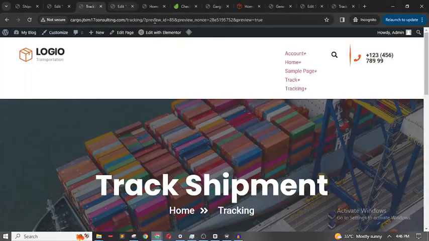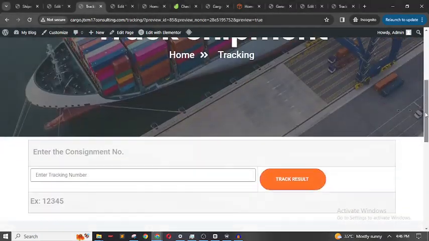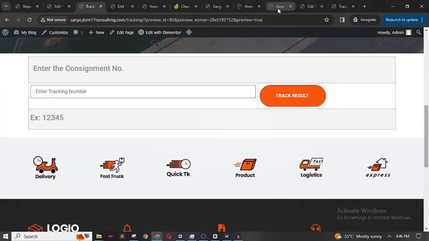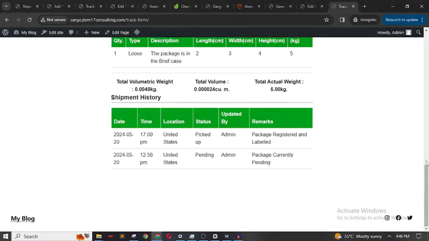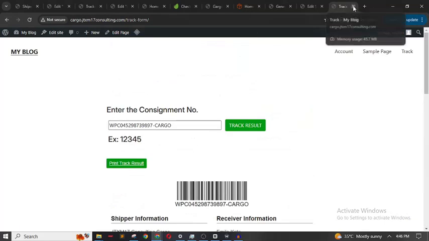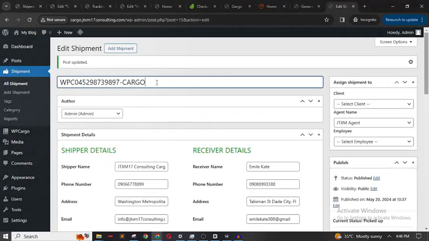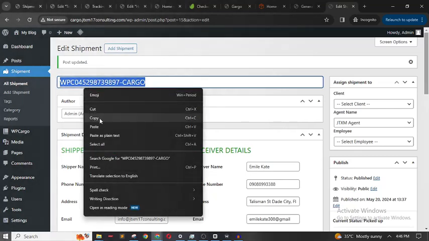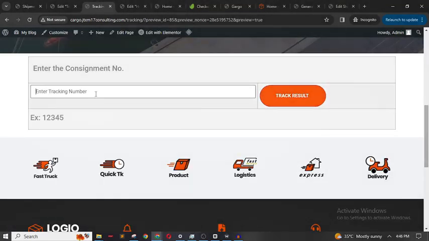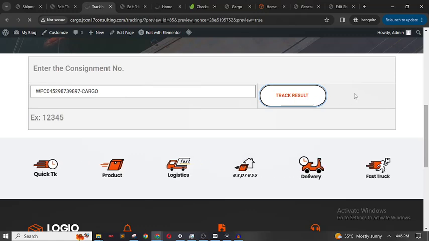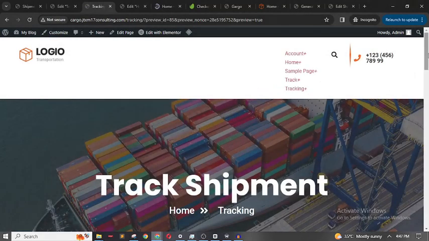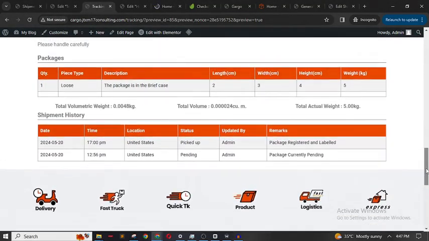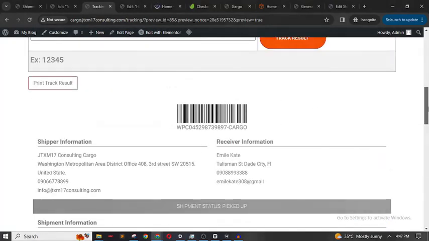So if we come back here and reload, I want to track the shipment once again. I'm just going to copy the tracking number, so I can close this one. We don't need this. So I just copy this tracking number here, paste it here, and click on track result again. So now as you can see, we already have orange, instead of the green that we had before.